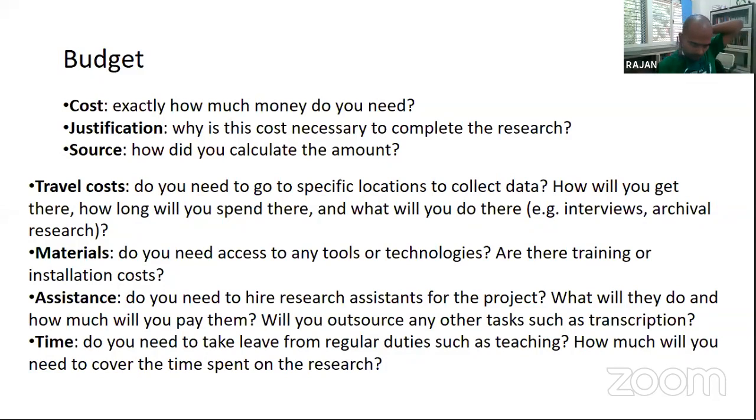Research assistants, of course: whether you need one research scholar or two research scholars or masters students, and if you need 2 people, why do you need 2? Can you do it with 1? All these things. And time: do you need to take leave from your regular duties such as teaching? How much do you need to cover the time spent for the research?